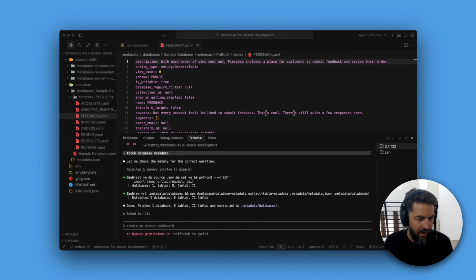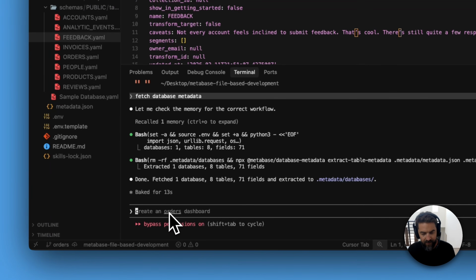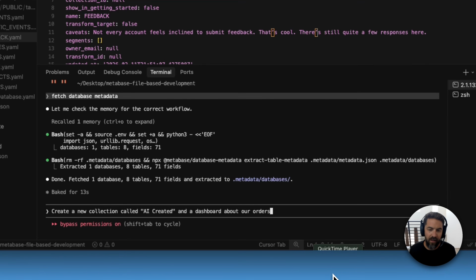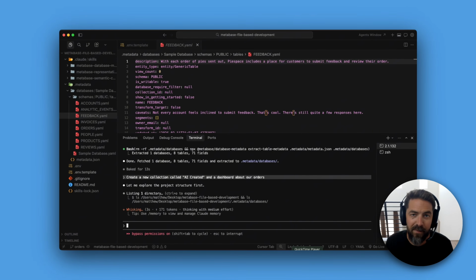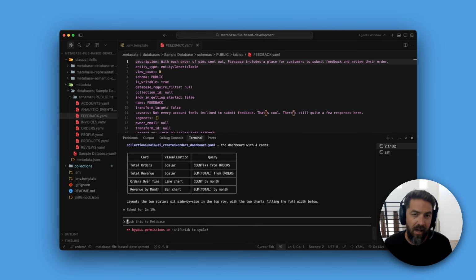Cool. Now let's grab a new prompt. I'm going to paste this in. This says create a new collection called AI created and a dashboard about orders. So pretty vague, but let's fire it off and see what happens. I'll fast forward and come back in a minute. Awesome, it's done. It created everything, it validated it.